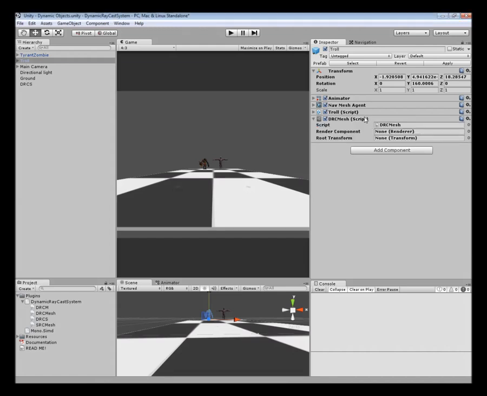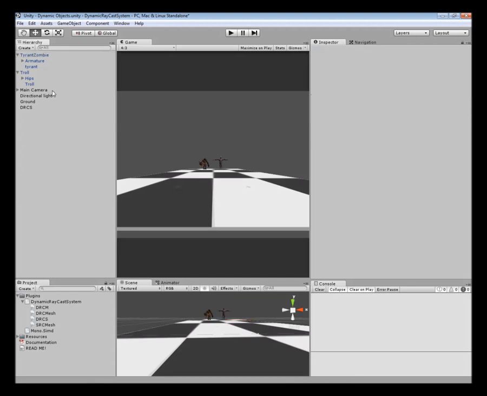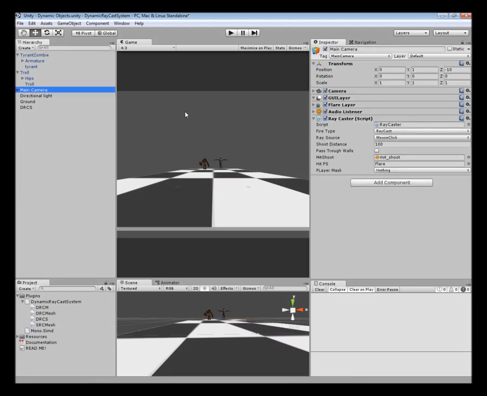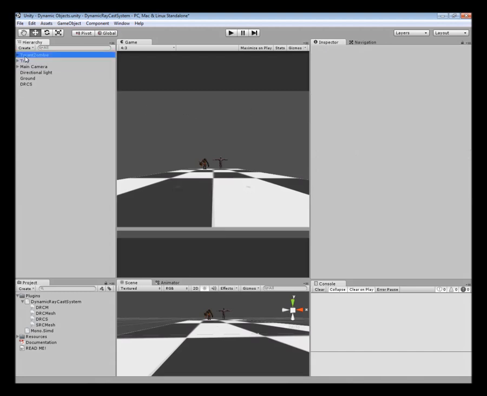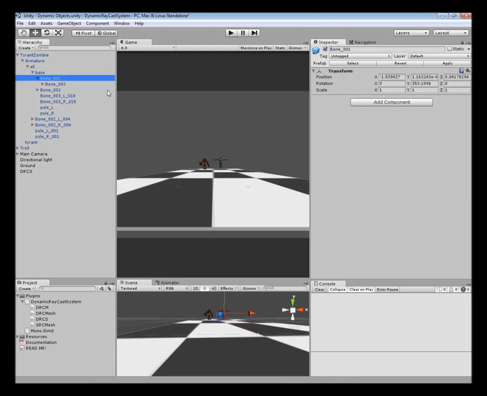DRC mesh. It has also two parameters, so one for the transform and one for the skin mesh renderer. I'll set up the other object. Okay, transform and the skin mesh renderer, and the third thing I have already set: main camera with the raycaster. So I'll just show you that none of these characters has a single collider in the hierarchy. As you can see, they only have the bones, which are empty, which are game objects with transform component.